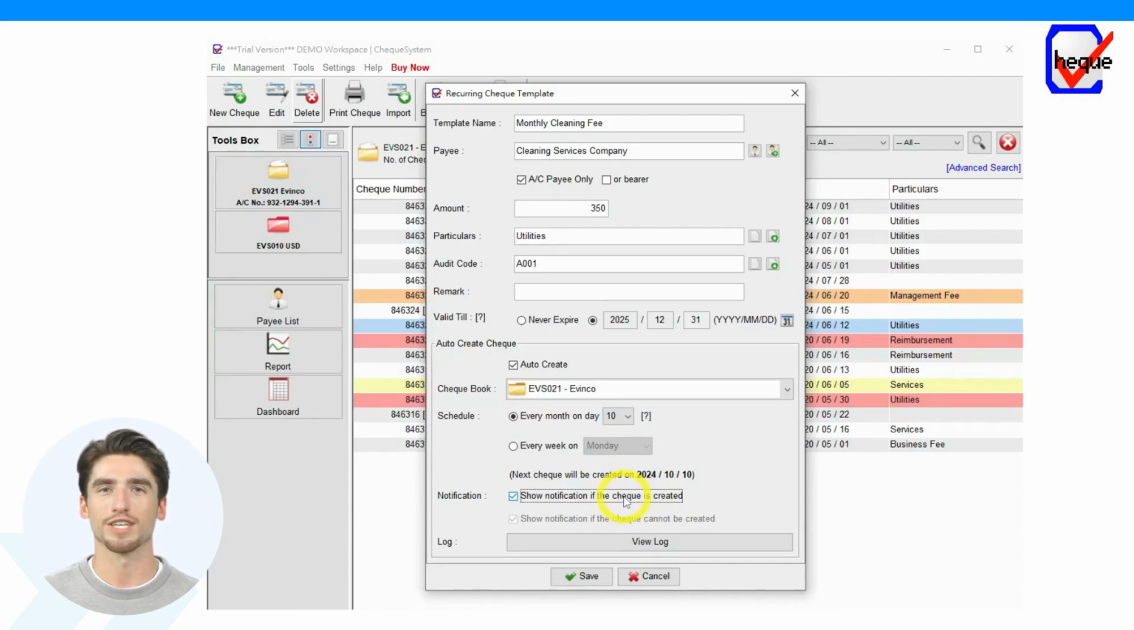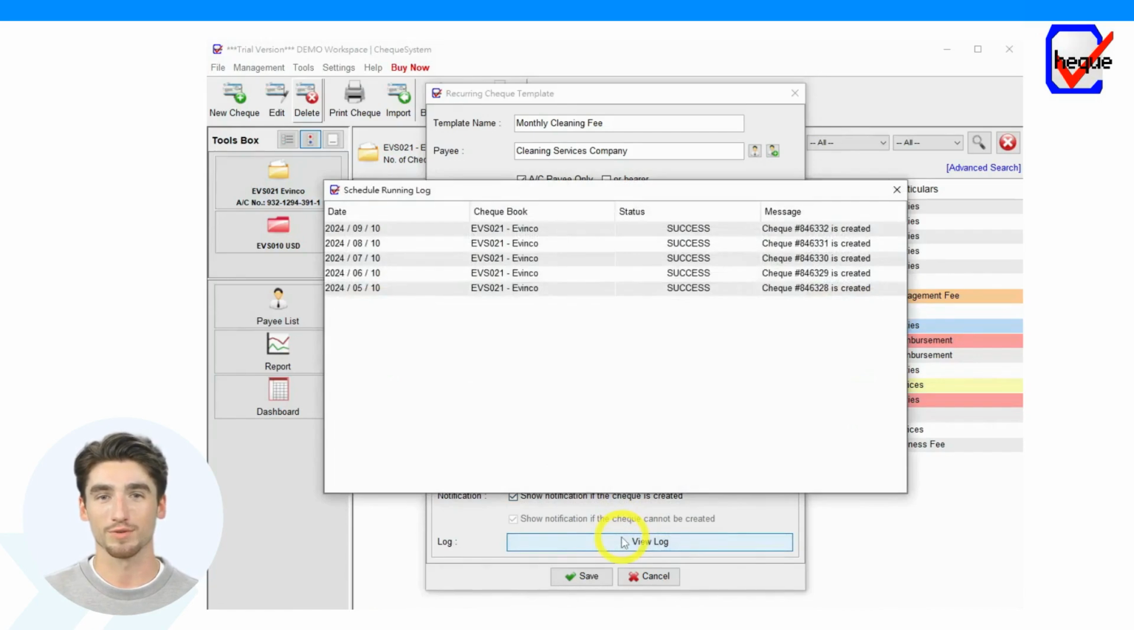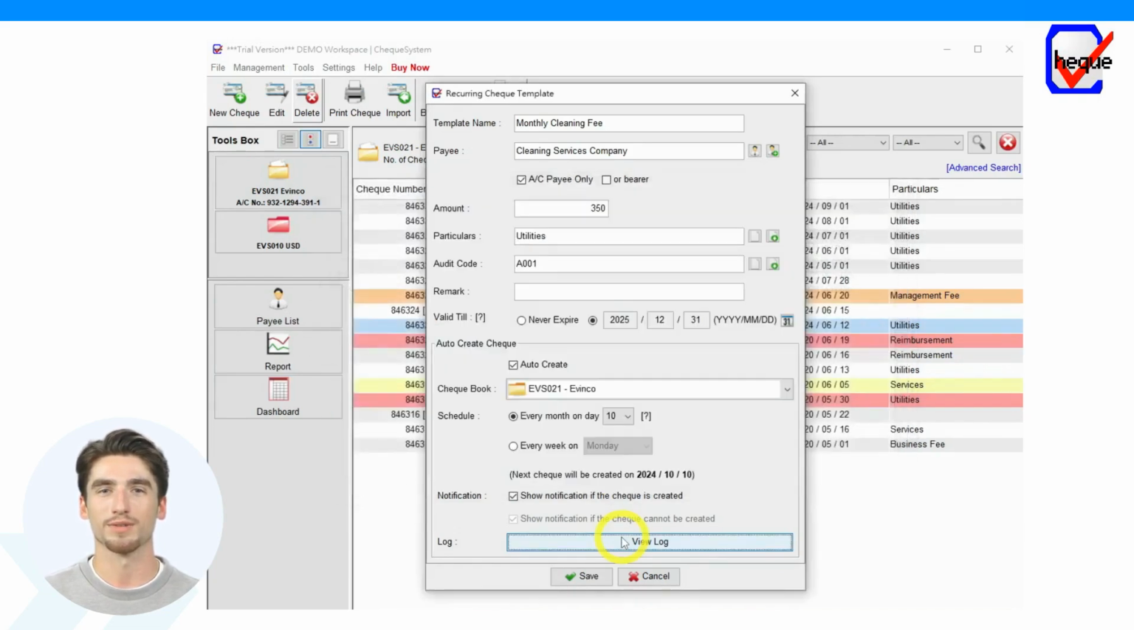All auto-created checks will be recorded, offering a clear audit trail for future reference. You can review the log by clicking the View Log button. Finally, click the Save button at the bottom to save the settings. The checks will be generated automatically based on the specified schedule.